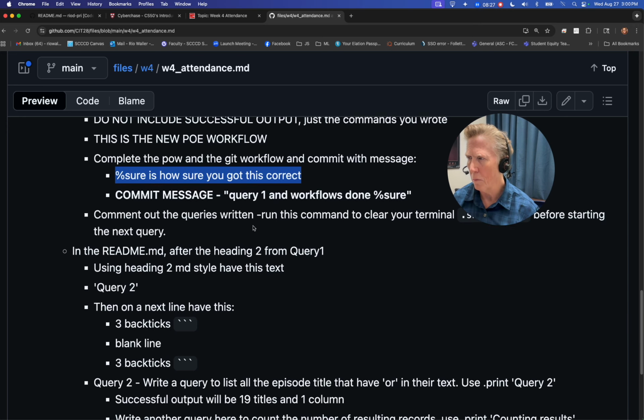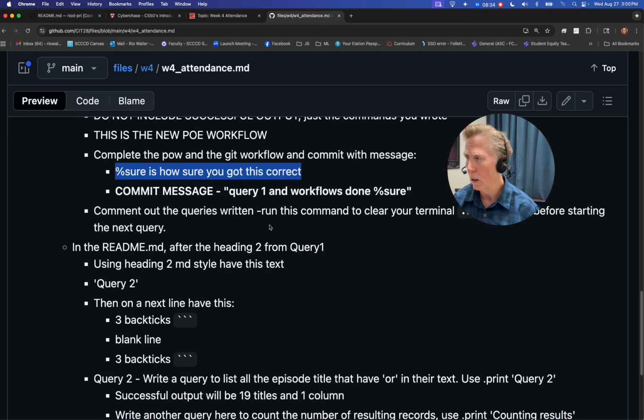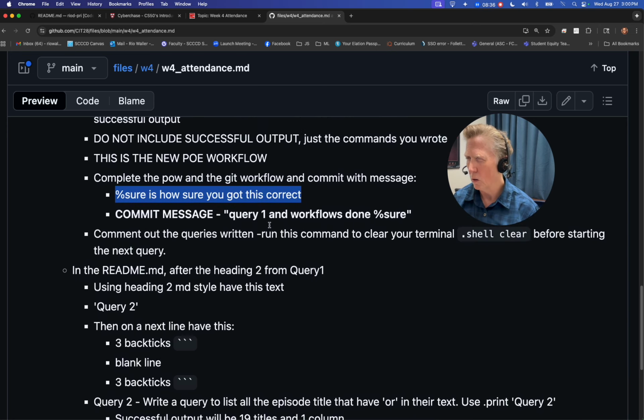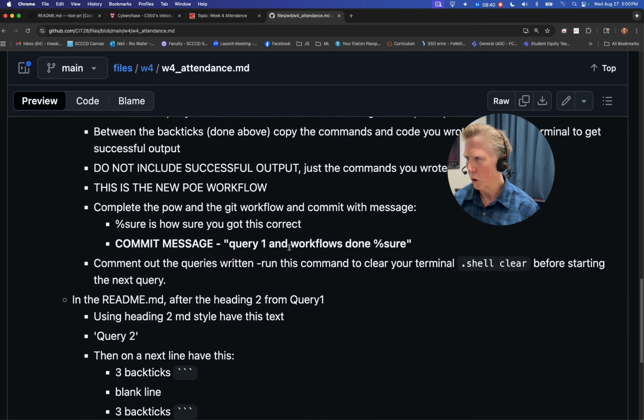Okay, so then you comment out the queries that were written. There'll be two for the first one, two for the second one, because one to write the query that does it, and then one to count. Okay, and then you run, right? So then you run, comment out. There's your commit message, right?